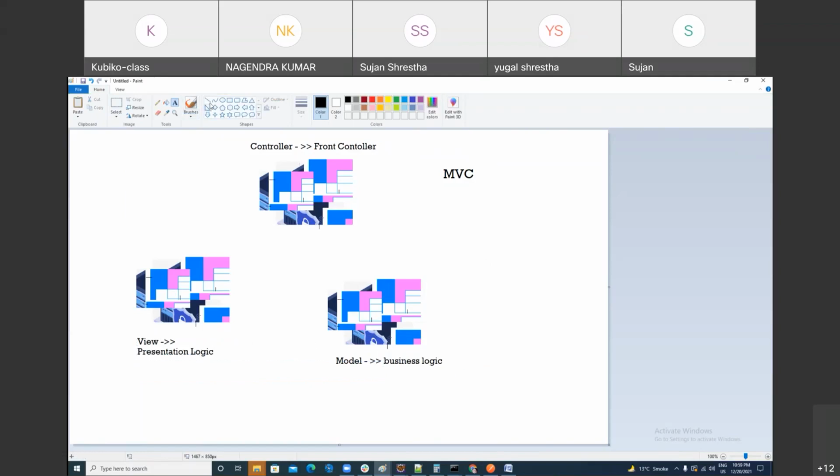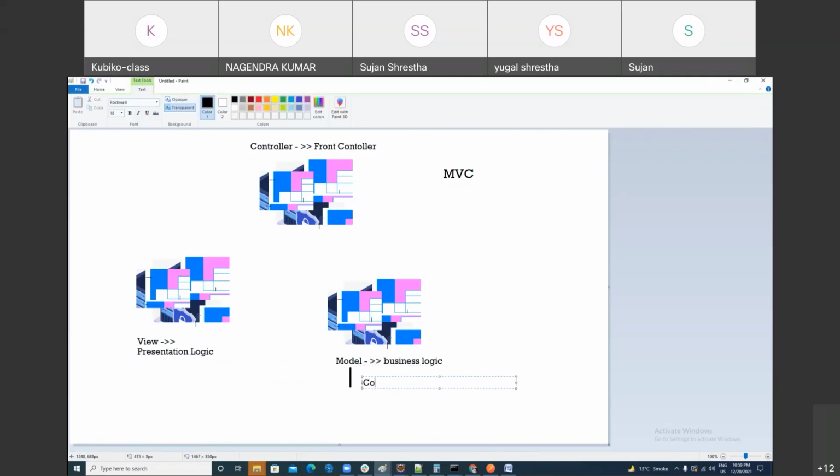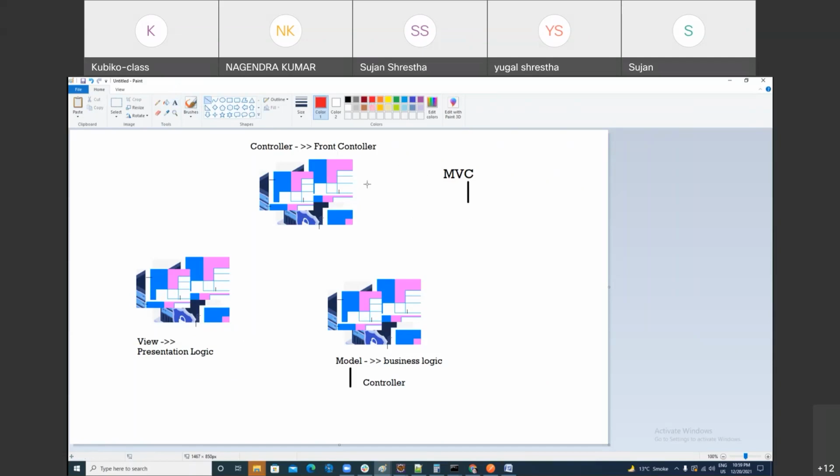And in Spring terminology, instead of model, I would say controller. When I'm saying controller, I'm talking about model. If I'm saying front controller, I'm talking about controller. Did you get confused, or do you understand this concept? Try to understand.